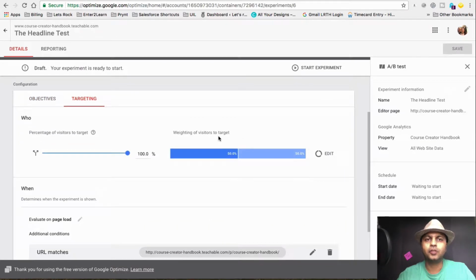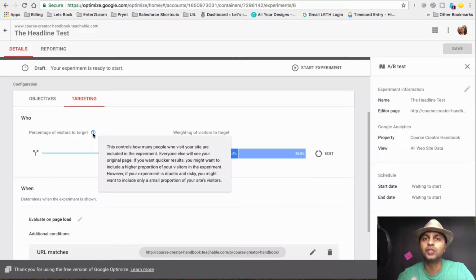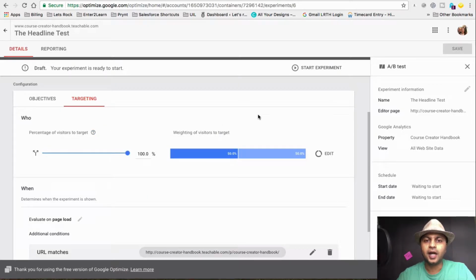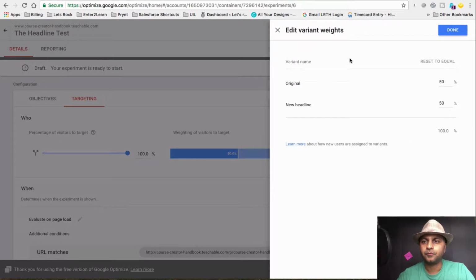What Optimize is giving you the option of is, who do you want to target? Do you want to target 100% of your visitors? Yes, I do want to target everyone that shows up on this page. And how do you want to target them? Do you want to target them 50-50, which is also what I want? So I'm going to leave this. If not, you can hit edit and change the percentages to, let's say, 75 and 25. It always has to add up to 100%, but I'm just going to leave it at 50-50.